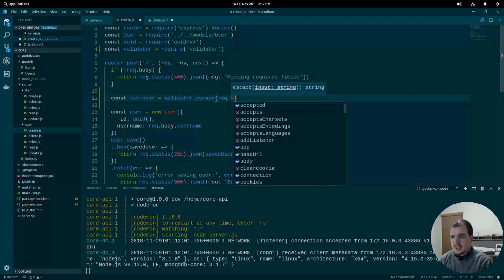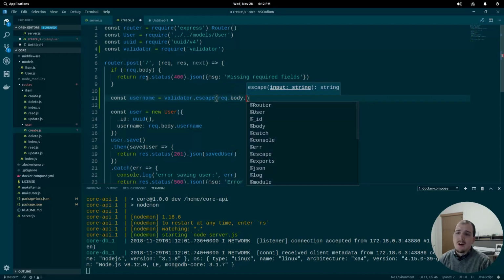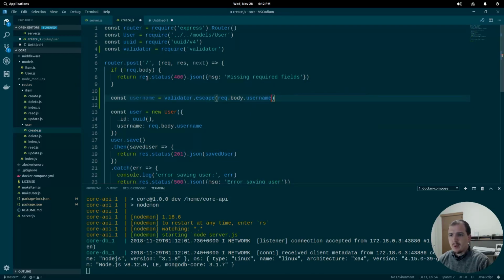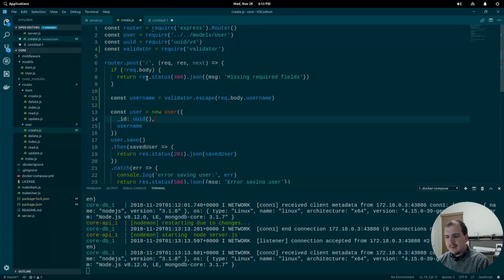And then this is going to take in the body of our request and then the username property of it. And that's going to give us a string back when that is done. And so now we want to use that value. And with ES6, if your object key and value are the same, you can just use the one and it will apply the key and value to the same name. So we can save that. Now we can go check and see if this is working.